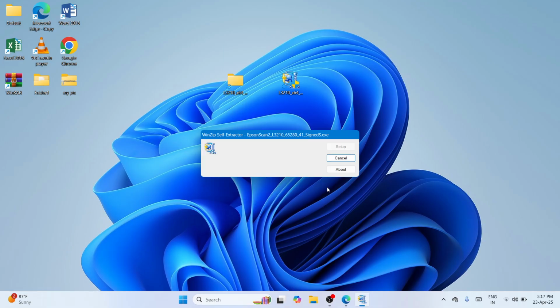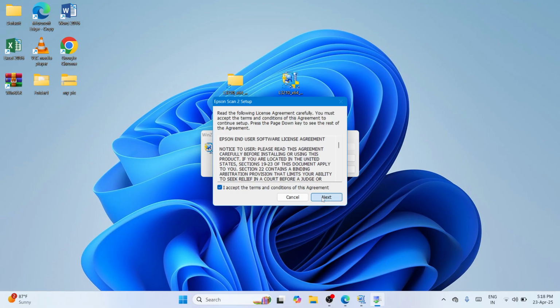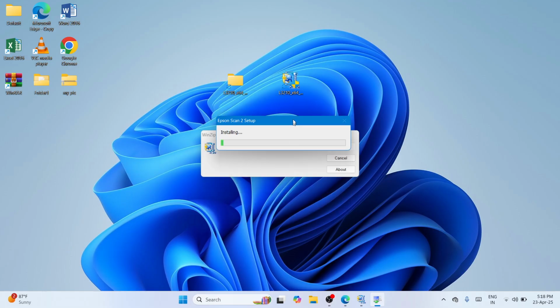So click on next so that you can continue. Okay. Go with I accept the terms and conditions for this agreement. Click on next once again. And it will now install this scanner for the L3210 Epson printer driver. So we just have to wait for a while until this is finished, okay?